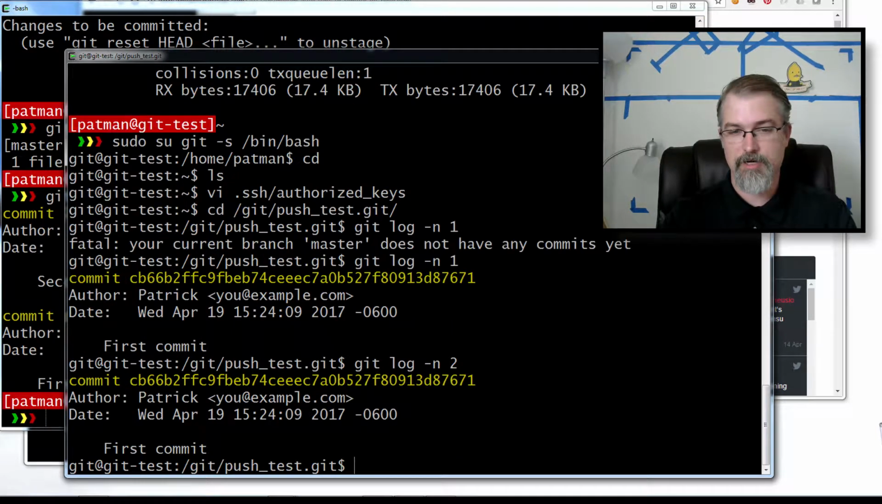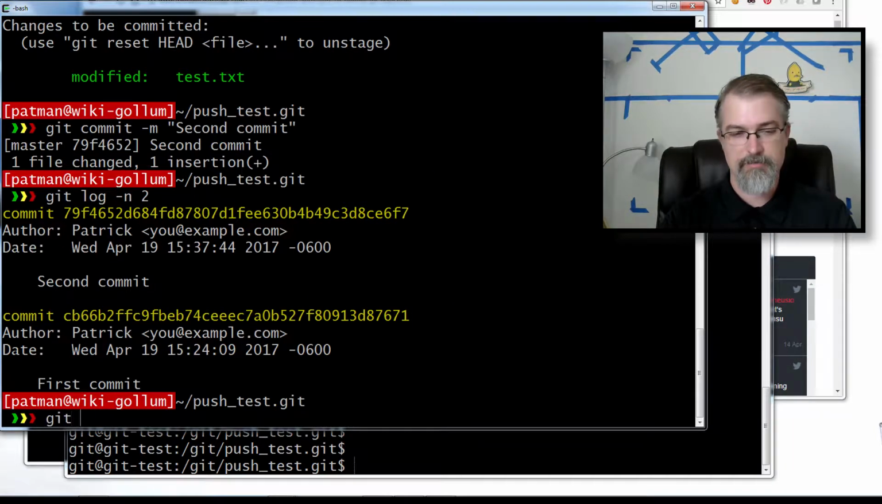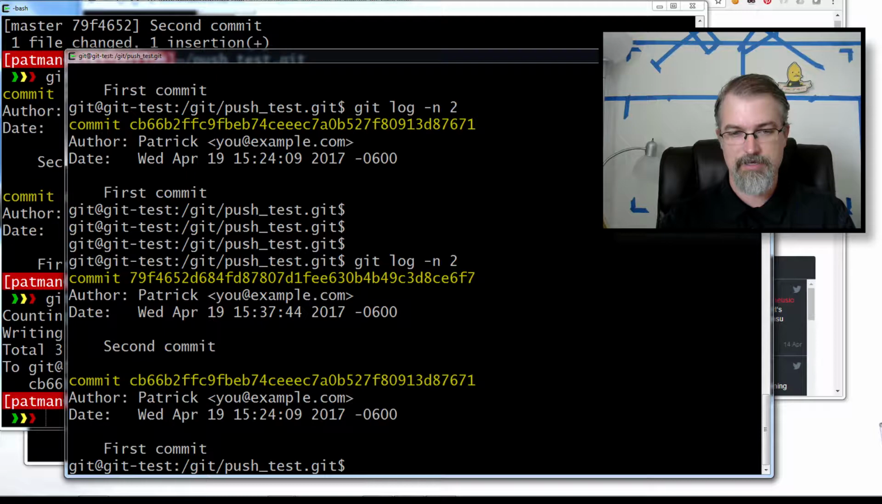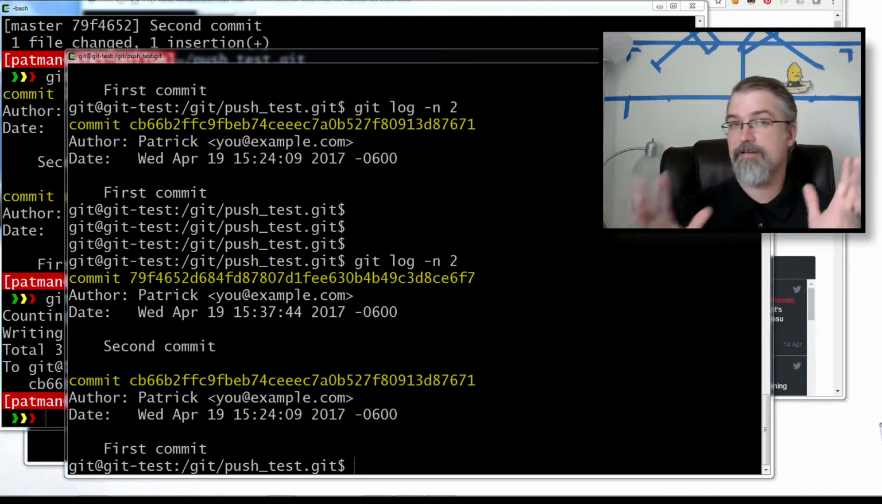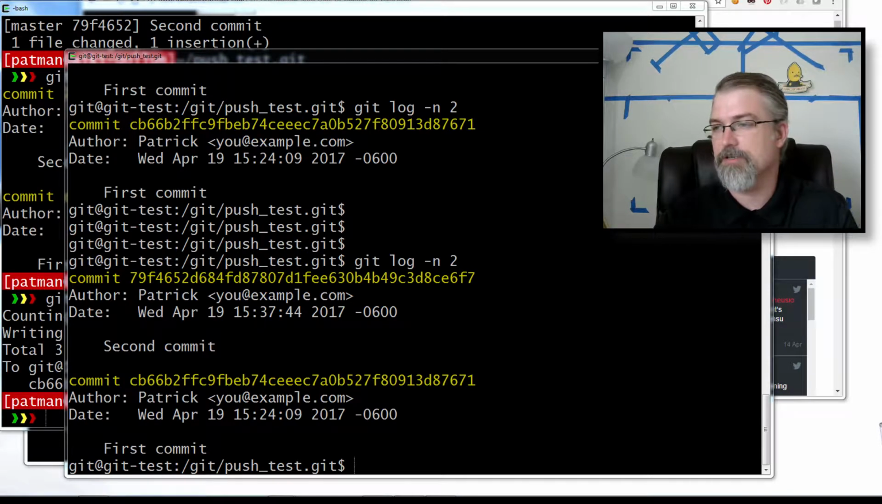If I do it over here, I only see the first commit because I haven't pushed it yet. If I do a git push, it should push up just fine, and I should see both. So there we go. So that is working. So I have the remote repository set up, I have the local repository set up and connected, and they're pushing, and I could pull too. I could do a clone, and that should work just fine too.